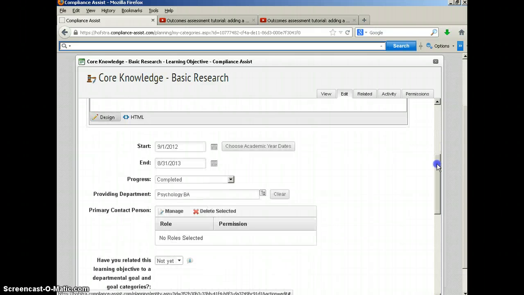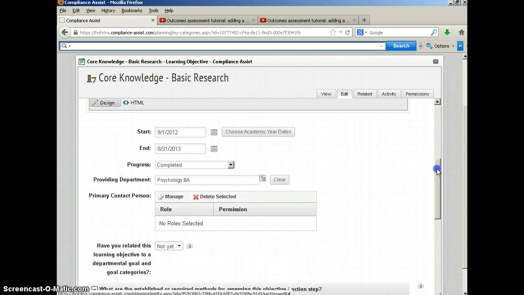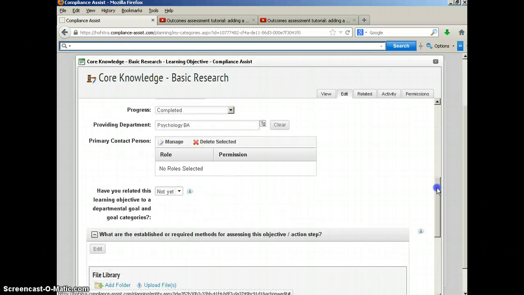Now that I've related this document to the goal that's higher up in the hierarchy, I can answer this question: have you related this learning objective to a departmental goal? And the answer is yes. Okay. I also want to relate it to a goal category. This is so that departments or schools can take a look at all the activity within a particular kind of goal. So let's go ahead and make that relation.